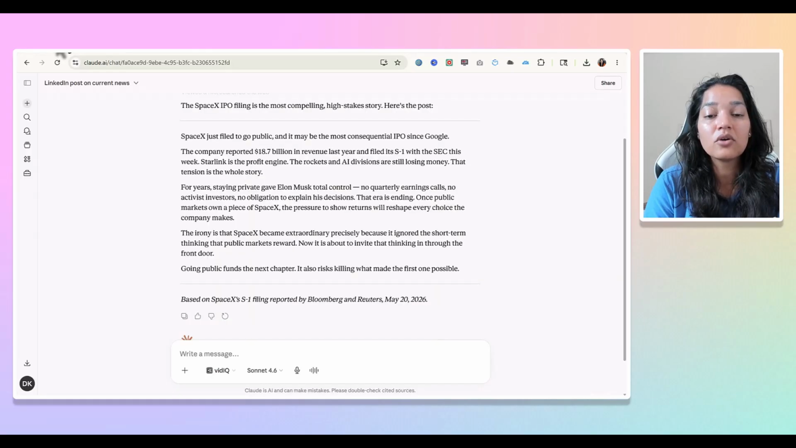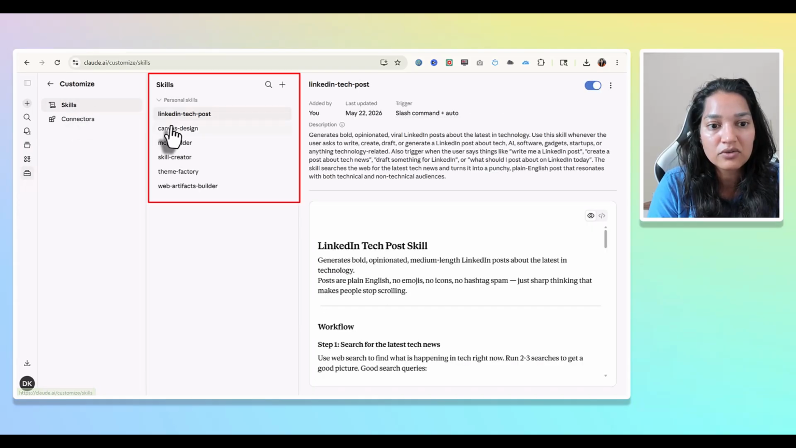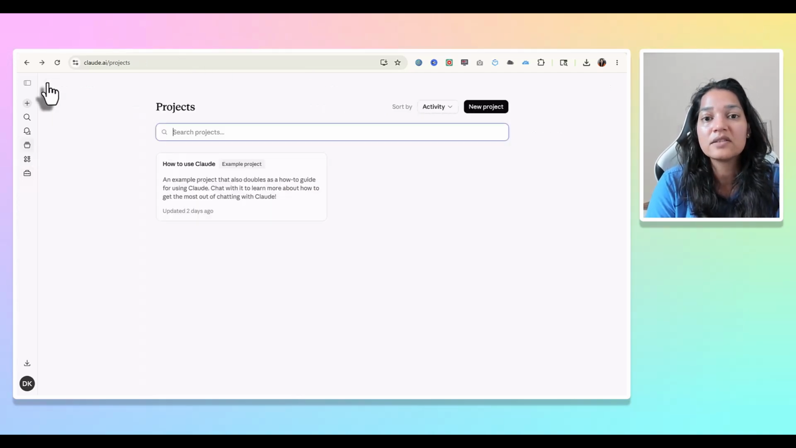Okay, now let's see how skills work behind the scenes. As you know, I have added some of the front end skills. You can see here under customize, if I go to skills, I do have theme factory, web artifacts builder, canvas design. So I have a couple of skills, and now let's say I'll give some prompts.